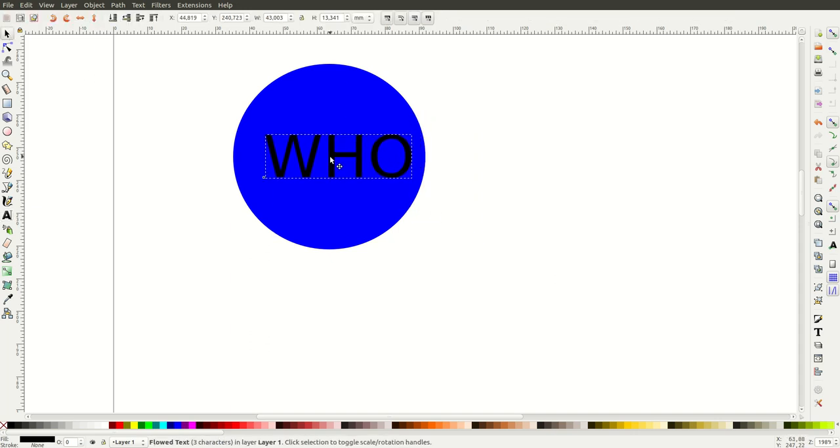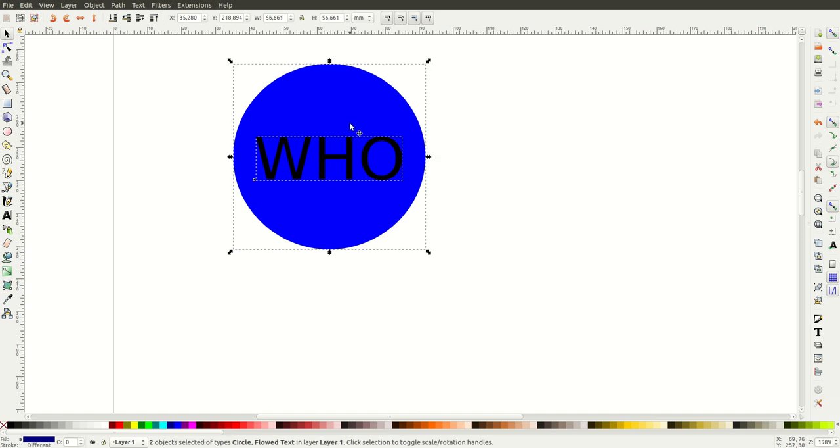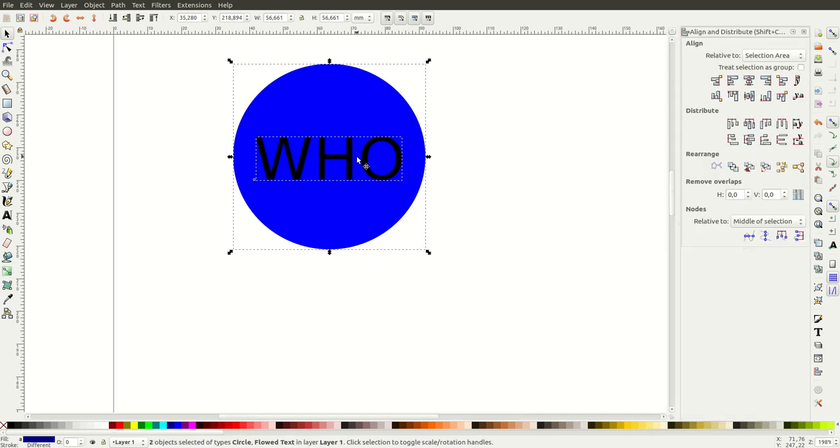Now I would like to center this text to the circle. It looks like it's already centered, but it's not quite. So to make it 100% centered, I need to keep Shift pressed, and now I also select the circle. Now both are selected. Next, I have to hold down Shift and Control and A all at the same time.